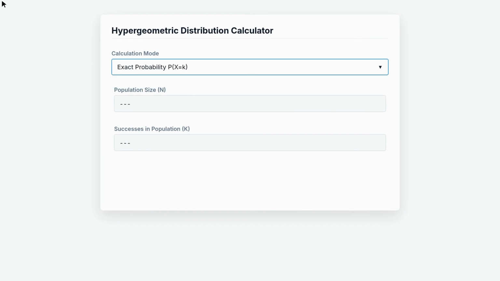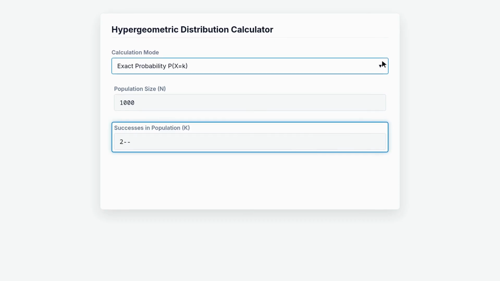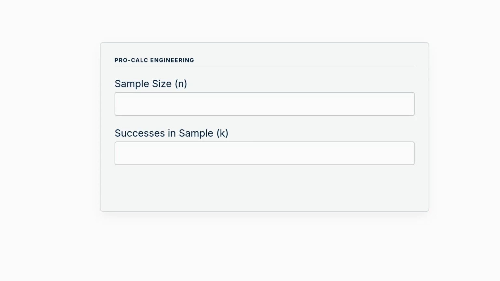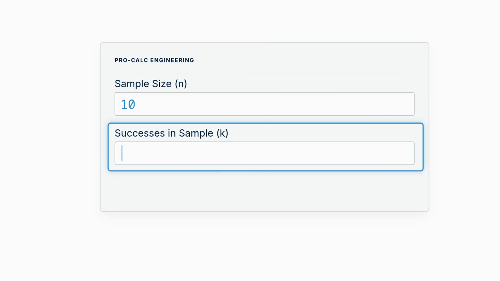Next, enter population size N, which is the total population count. Then input successes in population K, the number of success items in that population. Add your sample size n, the number of items you're drawing. Finally, enter successes in sample k, the number of successes you want to calculate the probability for.